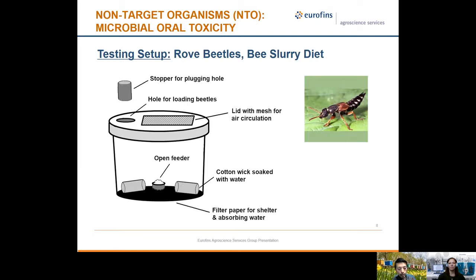In addition to the moistened filter paper, there are also 2 dental wicks that we moisten to give some extra moisture to the beetles. And as you can probably tell, for these rove beetle tests, it's very, very important to have a very humid environment to maximize survival.